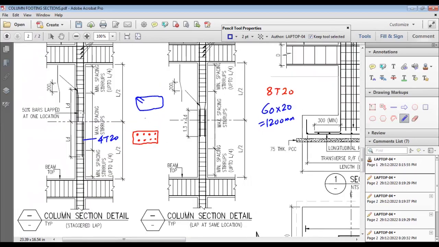And you need to joggle the bar like this. This joggle is generally a 1:6 slope, as per the structural drawing details. For this case, the consultant has given 200 mm. So this is generally the 1:6 slope for the joggling of the bars. And don't provide lapping of more than 50%. If you want a staggered lap, as we generally call this system, we don't provide more than 50% laps at one location.